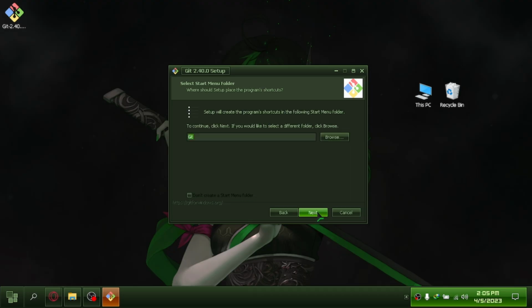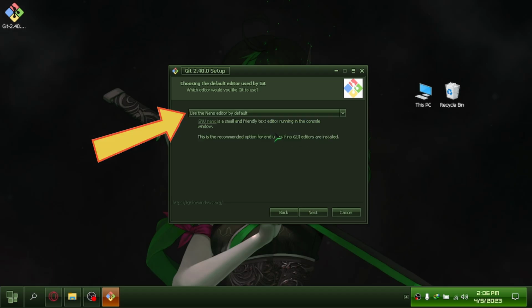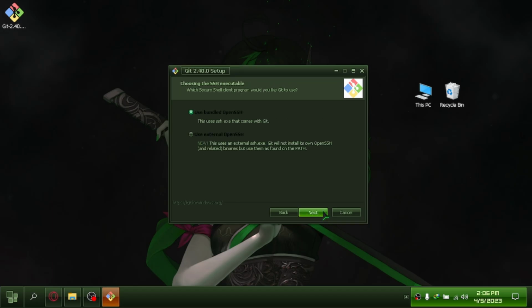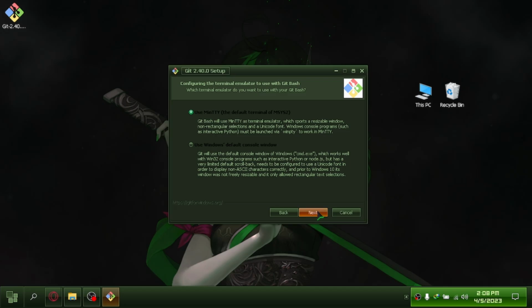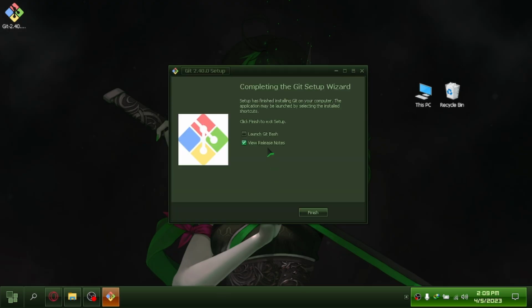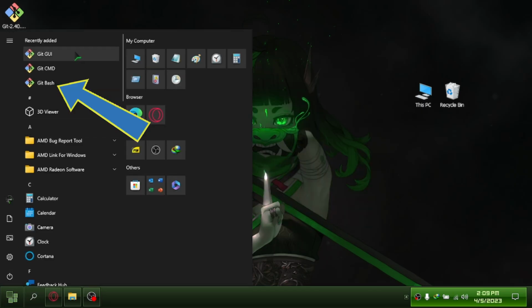Next. Next. Use the Nano editor by default. Next. Next. Next. Next. Next. Next. Next. Next. Next. Next. Install. Finish. Next, open the Git Bash terminal.